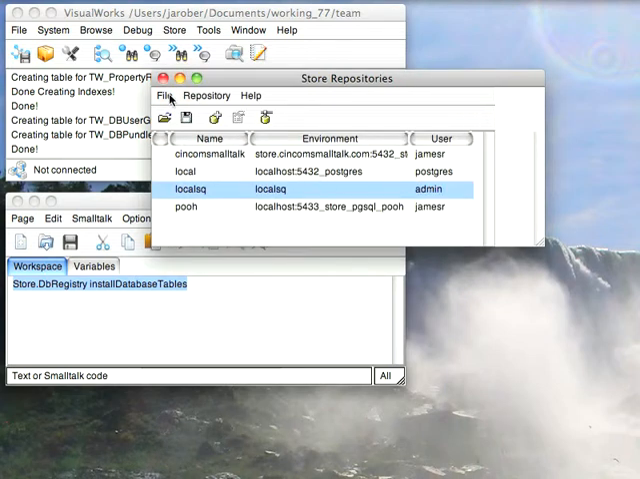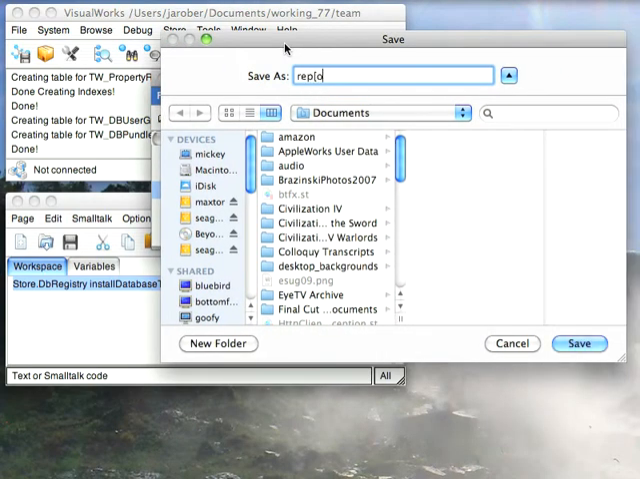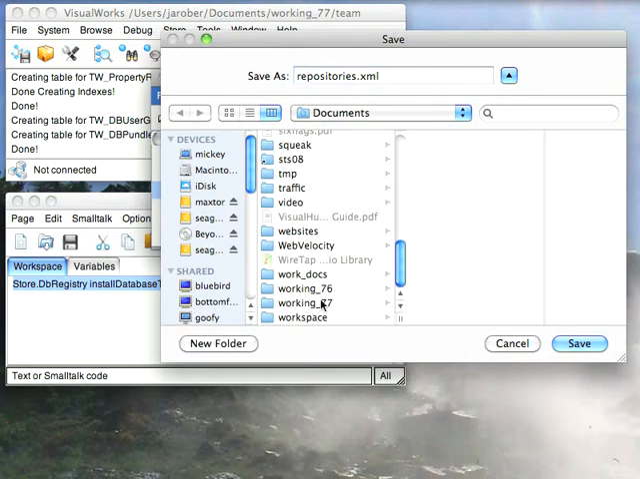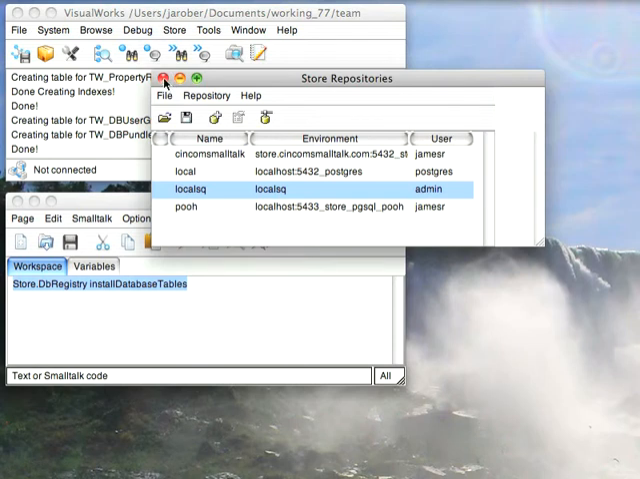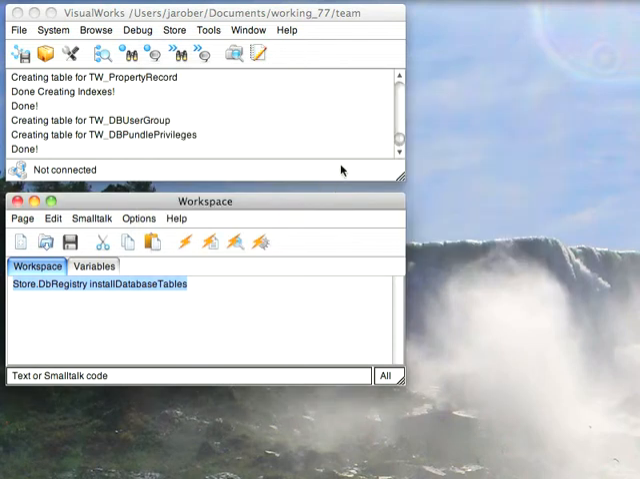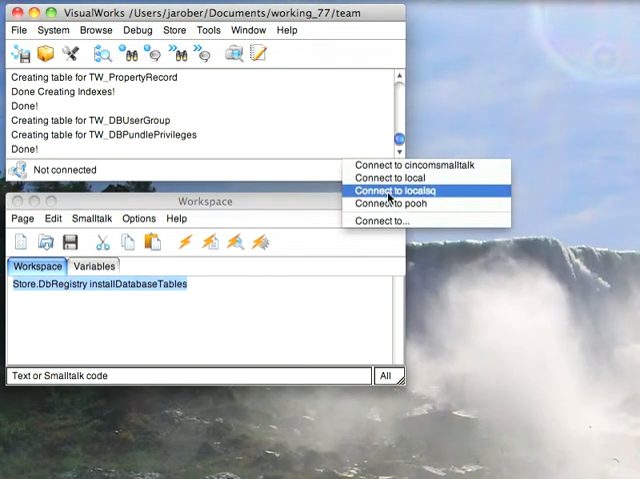And now at this point what you probably want to do is do an export from File Export to export those repositories out, and it's going to pop up the default platform dialog for your platform, in this case the Mac. I'm going to call this repositories.xml, and I'm going to save it into my working directory here. Just hit a save, and it's going to replace what's there. But I'm okay with that, so I'm going to go ahead and close that down now. And now I can connect to that repository, connect to local SQ.